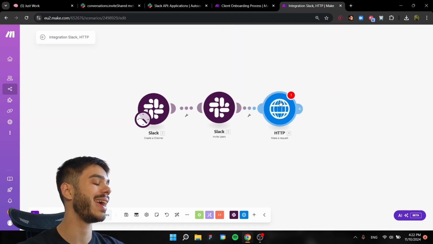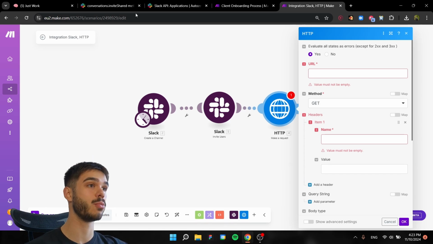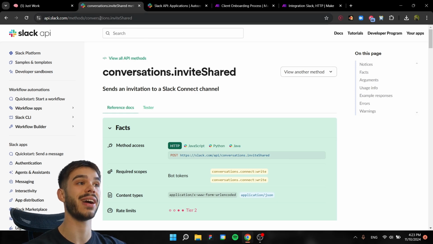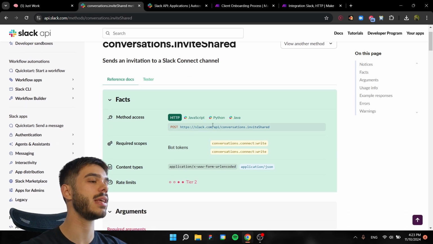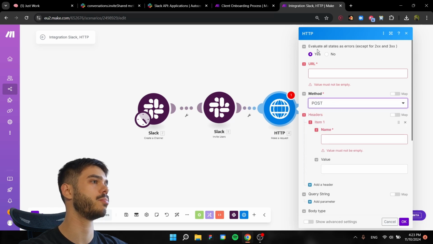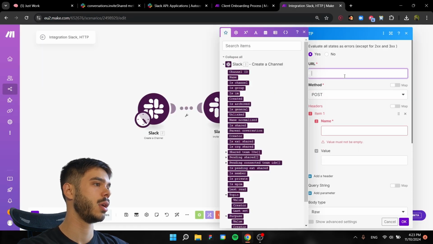Now we have the third module, the HTTP make request module. We are going to get all of our information for this specific module from this website, which is api.slack.com/conversations.invite shared. I'm going to leave again the link in the description. And you can see that we need a post request first of all. So here we are going to change the method from get to post. We are going to get this specific URL.